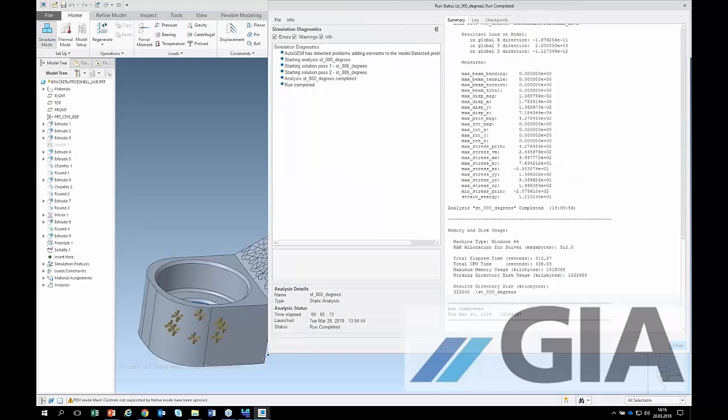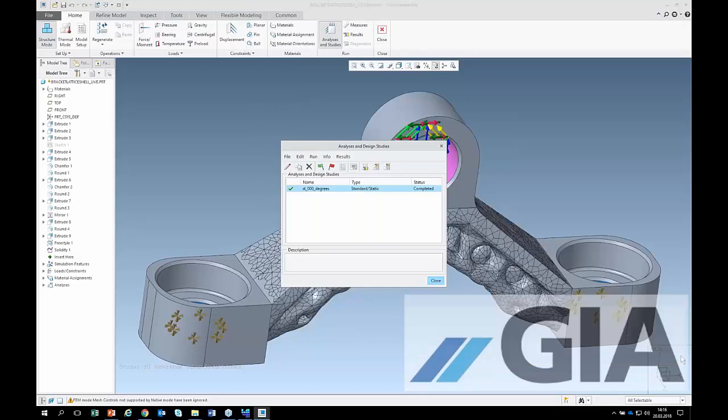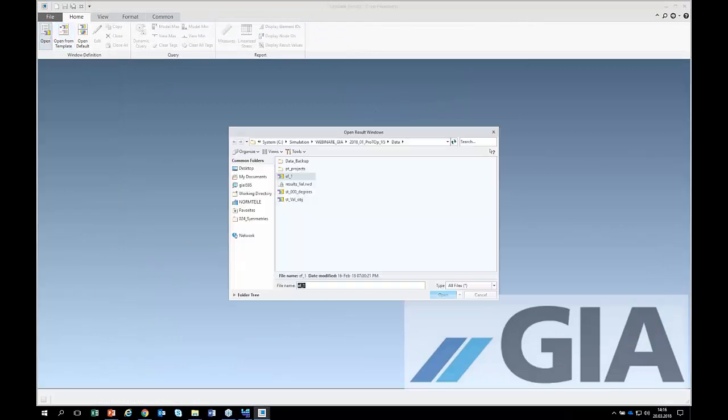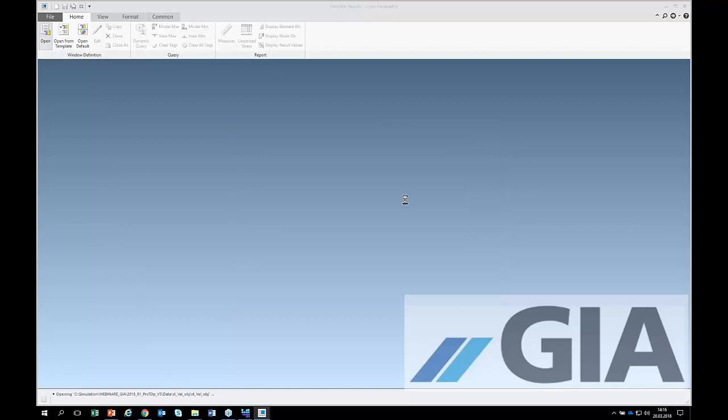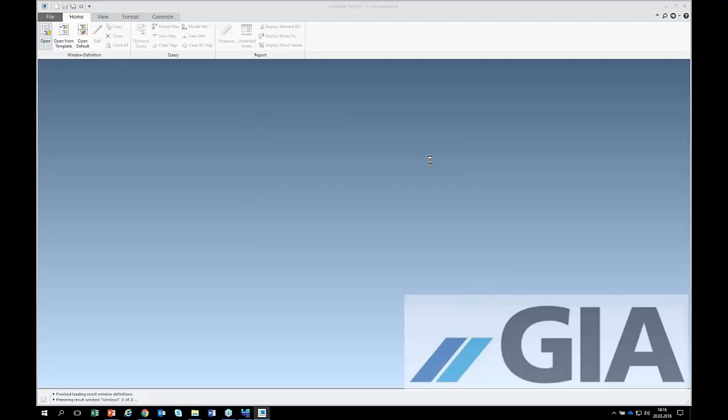I created it about 1 hour ago. So here you can see I completed 10 past 1, and it took me about 5 minutes to solve this solution. And when I'm going for my result environment, okay, post-processor is opened, and I can see here the results of this validation calculation.